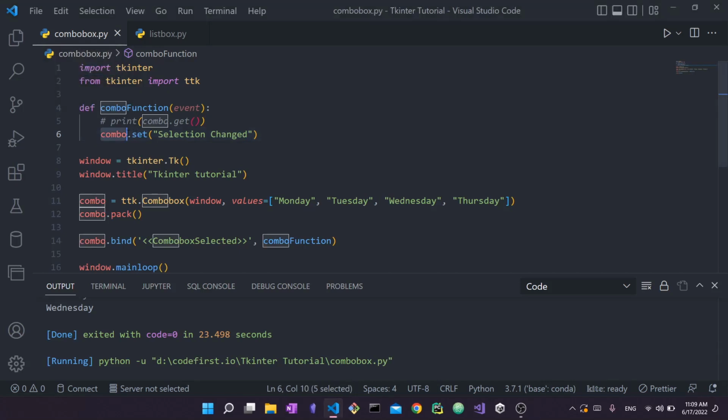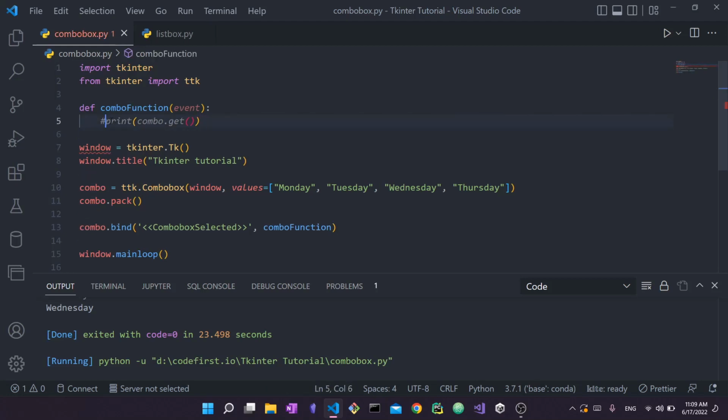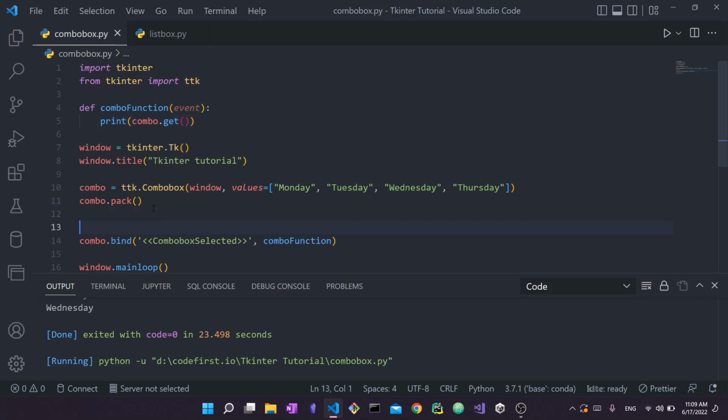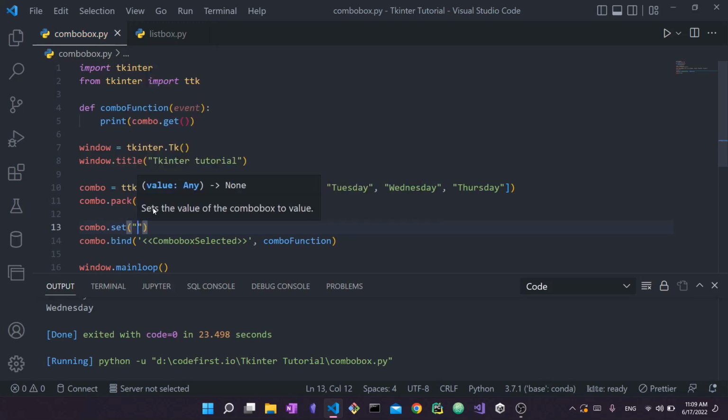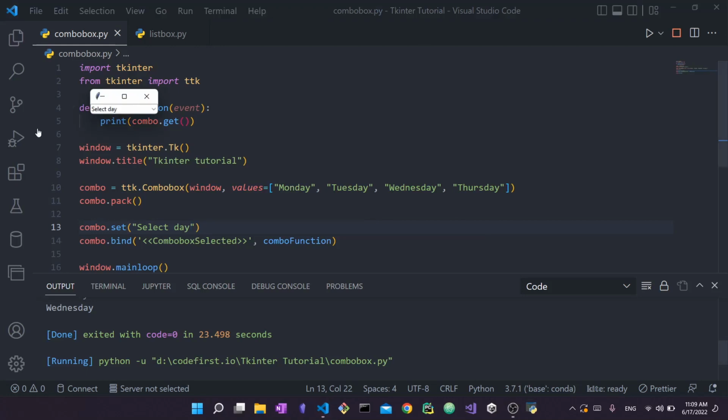Now I can actually clear this from here and just return this to the print. And what I can do is, after creating the combo box, I can set a default value. So for example, I can come here and I can just say combo.set, and I will say select day. And now if I run it, you can see that select day will appear when I start and when I launch the application. And now I can change it obviously, and I can't return select day. Okay, so this set will simply change the contents of the entry right here.